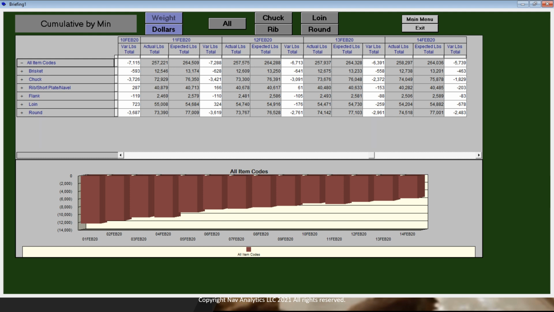And the graph at the bottom is actually showing us our improvement or our progress, where we stand in terms of pounds. This is the total for each day. So back on February 1st, we were like 12,000 pounds in the hole. When we get to the 14th of February, we're about 6,000 pounds. So we've made some progress. We've cut our variance in terms of pounds in half.